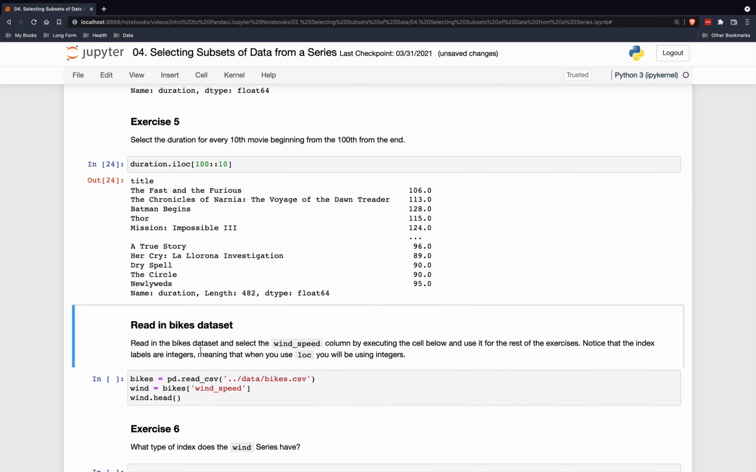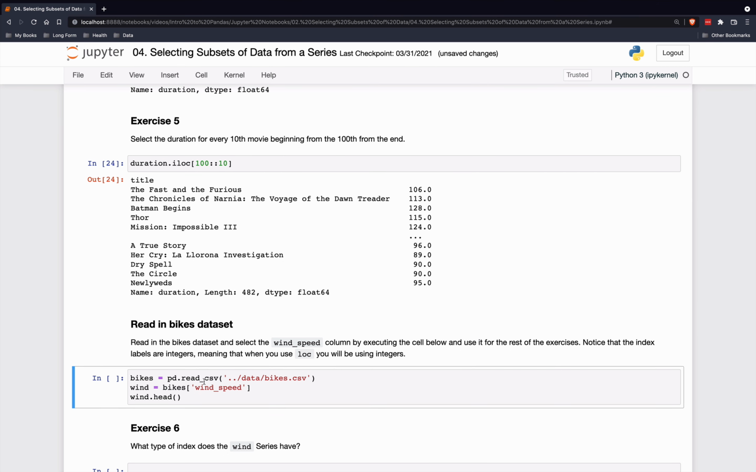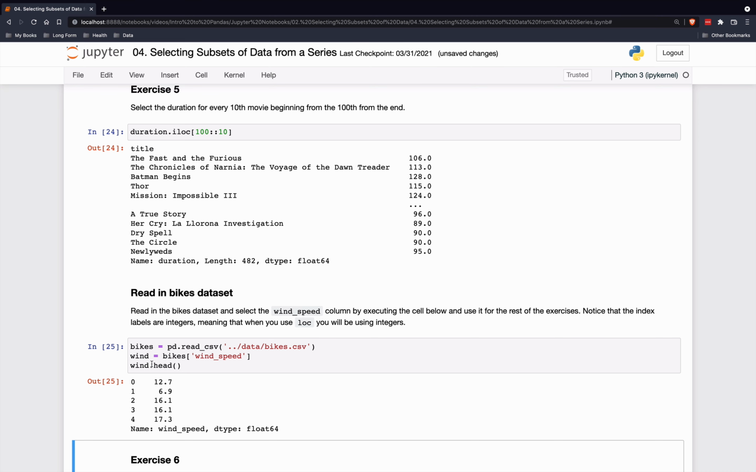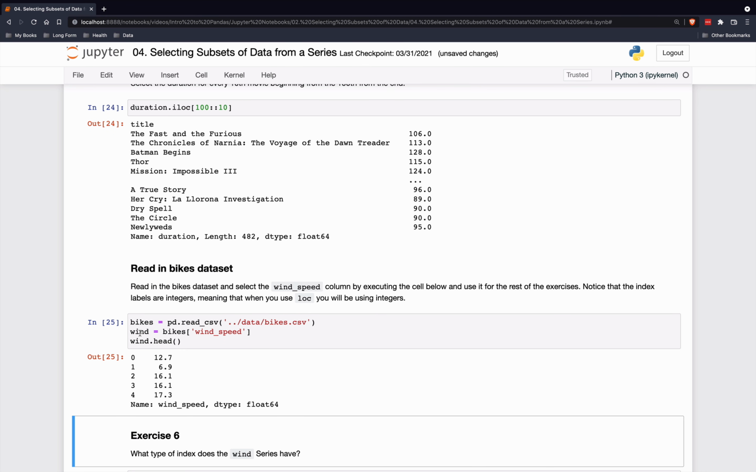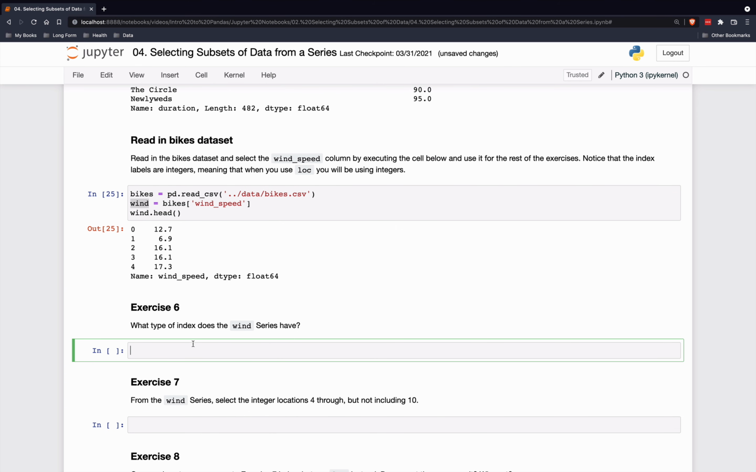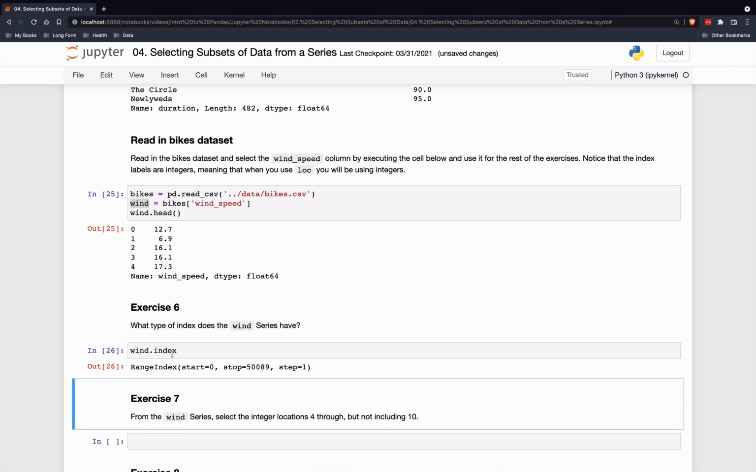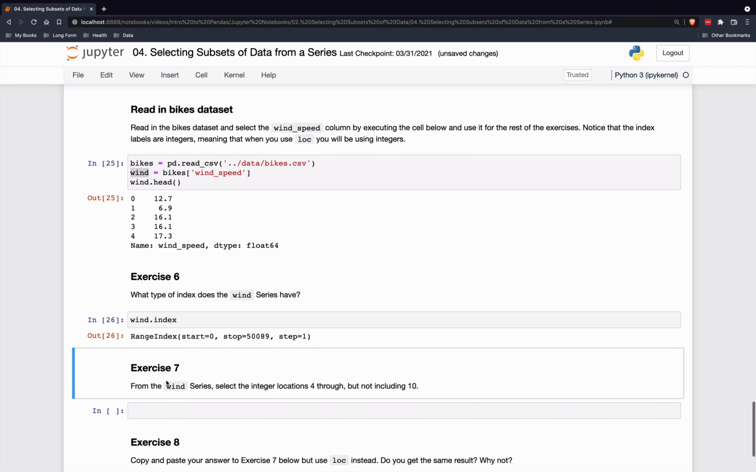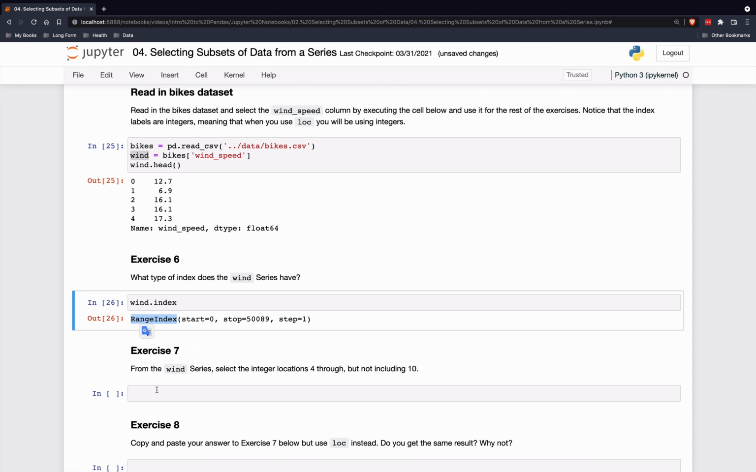All right, so I'm going to read in the bikes data set and then use the wind column for all of these next exercises. So we've read in the bikes data set, we selected this wind speed column, saved it to the variable named wind, and then did that. So what type of index does the wind series have? Well, we didn't put any special column into the index, so it actually uses the range index. So we look at it like this. Again, this is the default simple index. It's just integers beginning at 0. So we'll just say a range index.